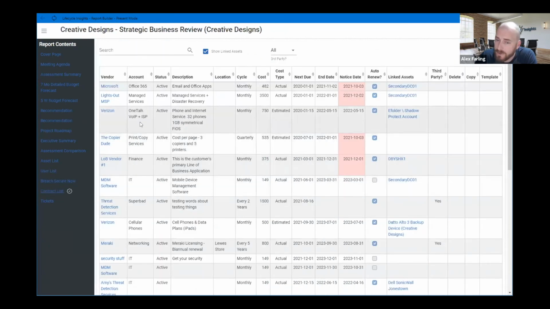This is a list of the contracts, everything that's pulling into the customer's budget to set the budget, to set the spend for the next 3 to 5 years.